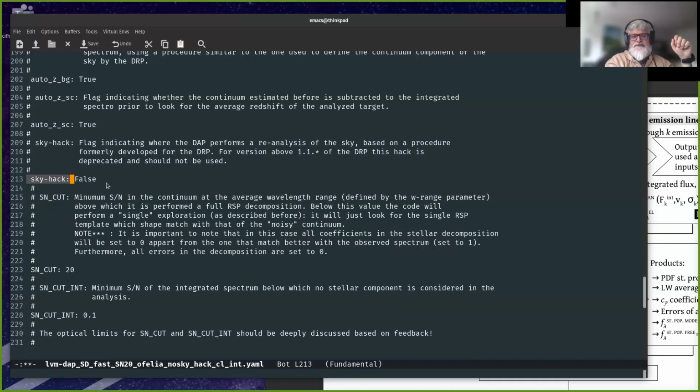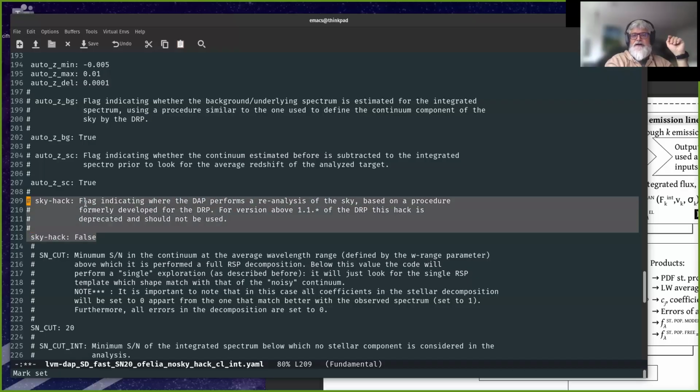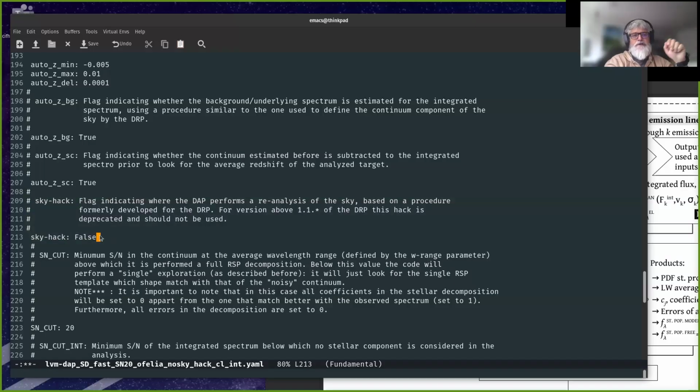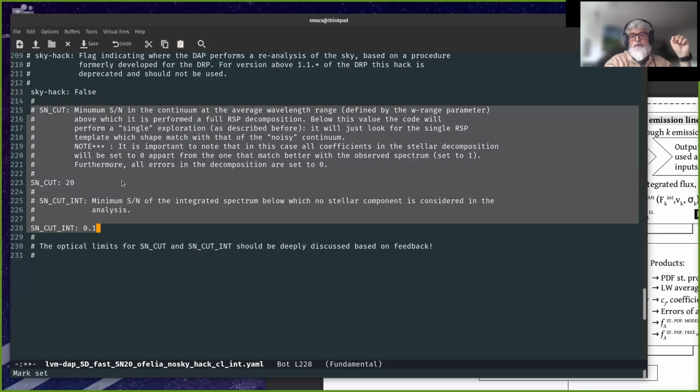Skyhack should be set to false with the new version of the data reduction. This was a hack for subtracting the sky using this routine and the sky information in the LVM frame, and that was developed when the sky subtraction was not that good in the data reduction process. In the previous analysis of all the data, we set that to true, but this should be set to false hereafter.